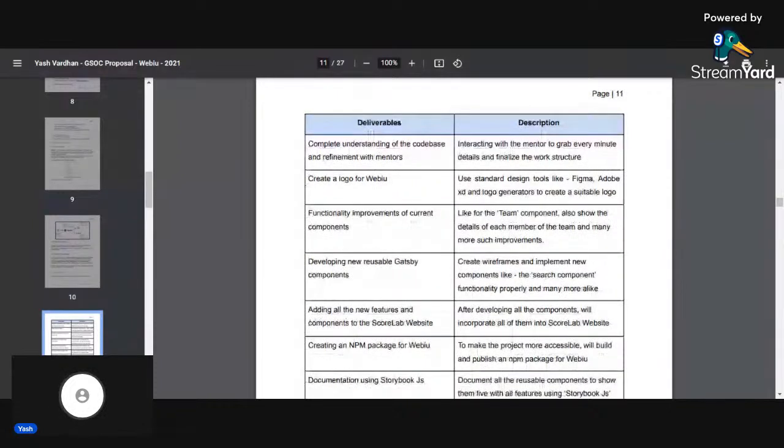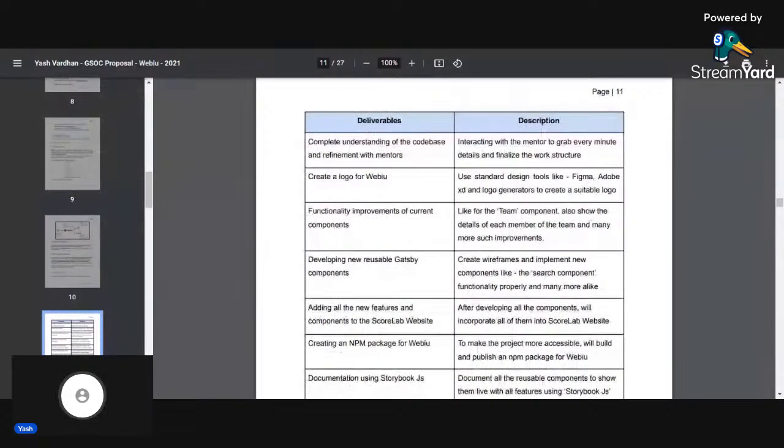Don't be over-optimistic while writing the deliverables, because your mentor knows what you are capable of if you have spent a considerably good amount of time with the organization.